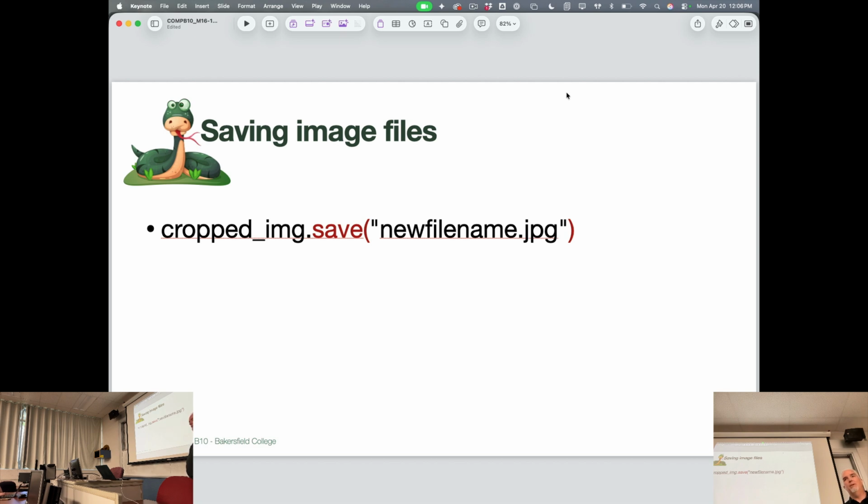What is the pillow doing in the background? The pillow is doing all of this. When we open that file as a pillow image object, we're actually creating a pillow type, an instance of pillow that has that image information as an attribute. And then all of those methods that we're calling, crop, resize, whatever, those are part of that pillow object.